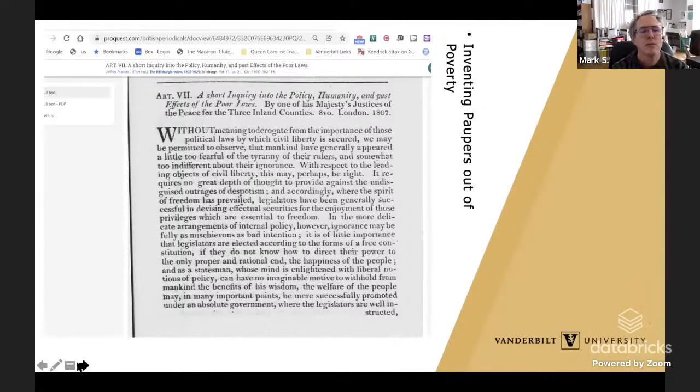Again, it's a question of how we get at what they're saying in a way that goes beyond the kind of close reading that would be possible, since there are thousands of documents for any one given one of these.